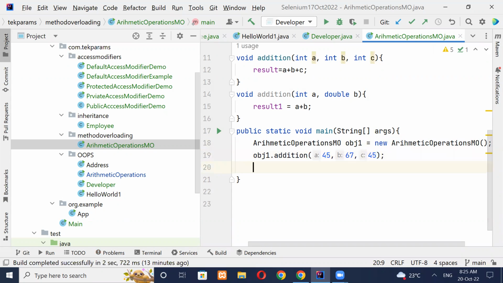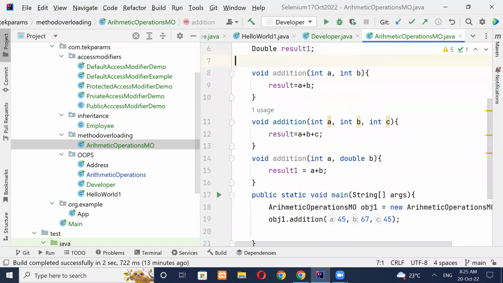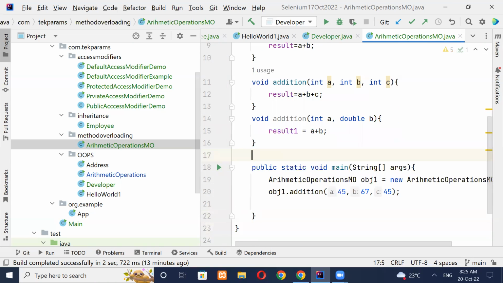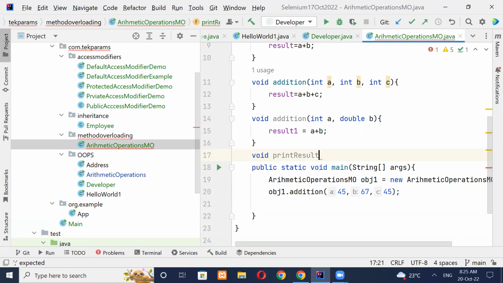In this, after doing that, I want to print that immediately. So in that case, you need to introduce one print method separately. Okay, so always just introduce another print method, print result.